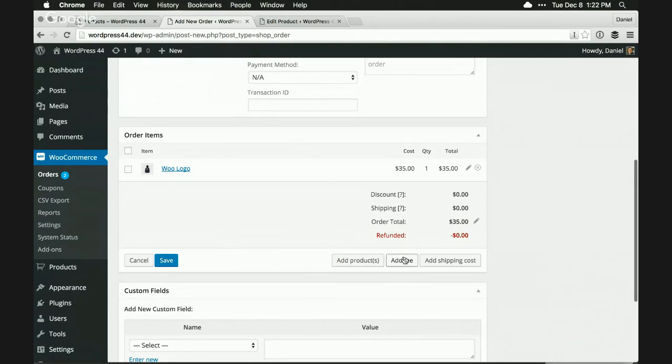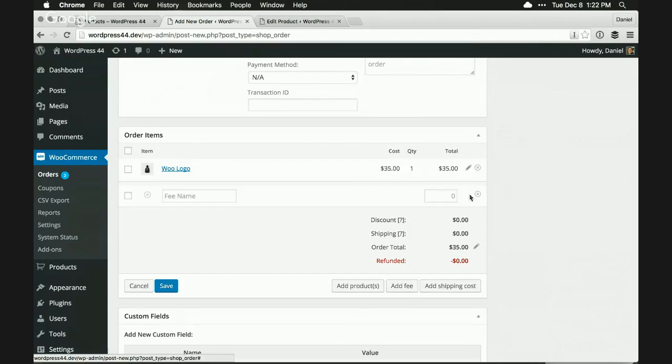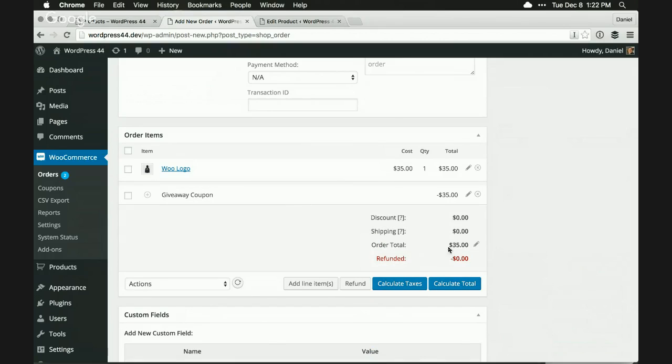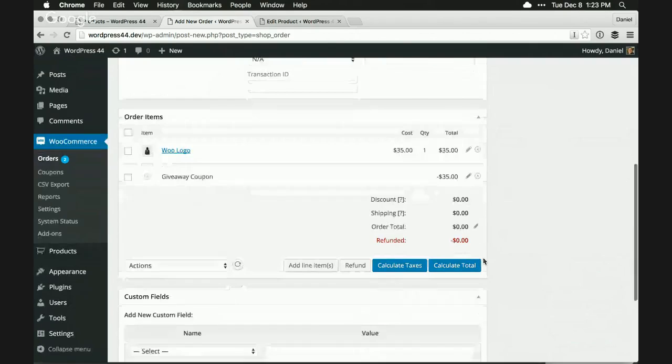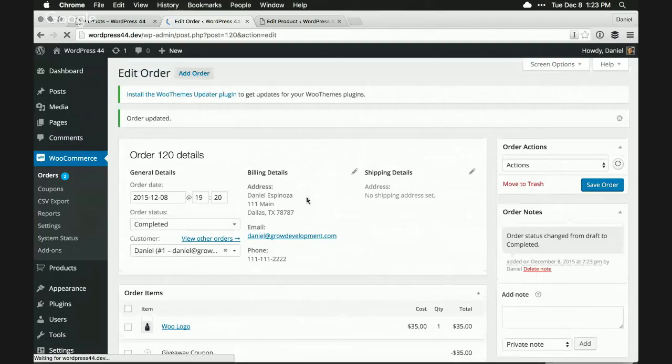So I'm gonna go ahead and say this was a giveaway. I'm gonna add a fee and edit it. Fee will just be $35. Save. Calculate total. So that calculates in the product, the fee, and then everything is zeroed out. So this is just a free giveaway product. Go ahead and save the order. And the order should be now visible in the list.